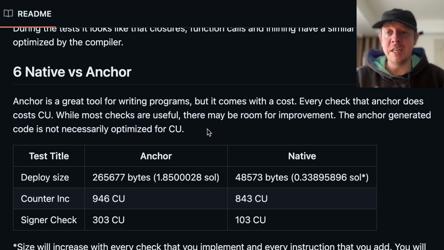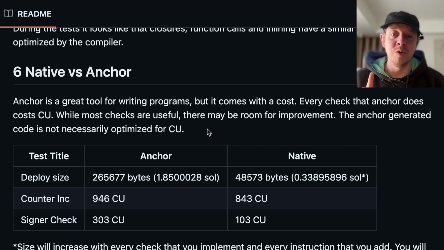Many people say that native is way better than Anchor, which is not true in all cases. Anchor has a lot of benefits that it gives you. It does all kinds of checks for you, and you should only use the native program if you actually know what you're doing and know enough about security, because Anchor does a lot of security checks for you.